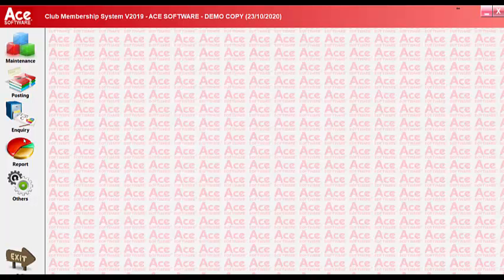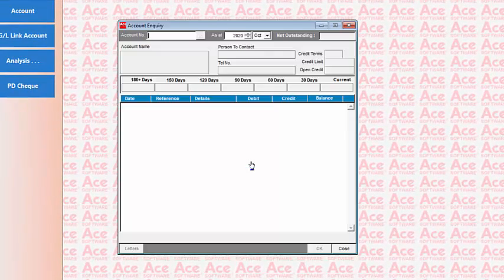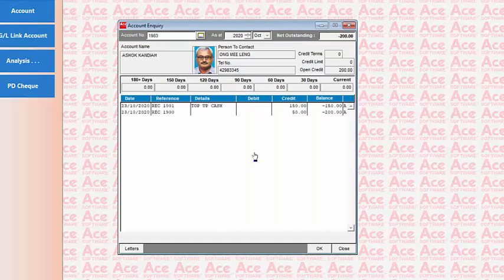Now next we have inquiry, where you can check on an individual member's account. So if you want to know how much money a member has in their account, and so on, you can see from this inquiry. So you can actually check it for any other member's account.